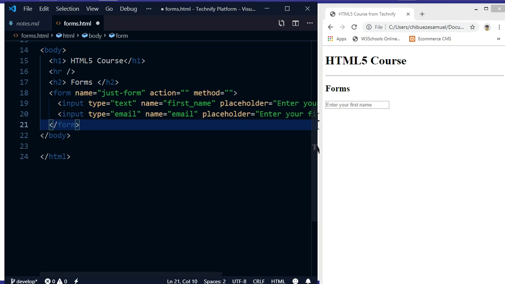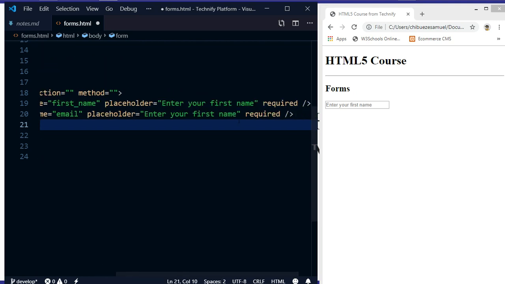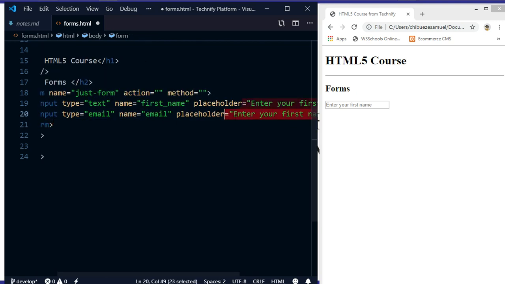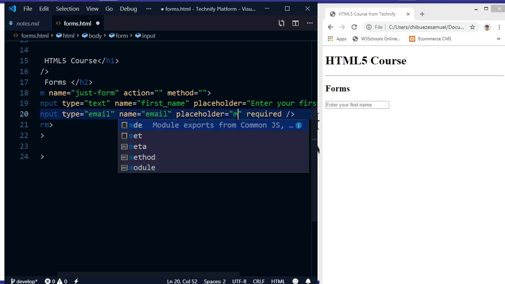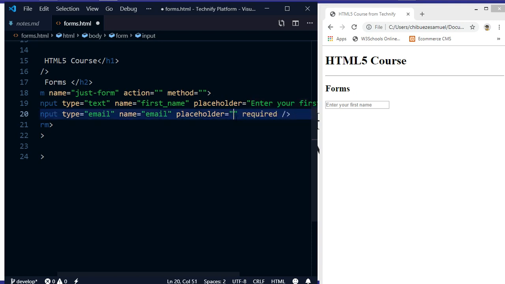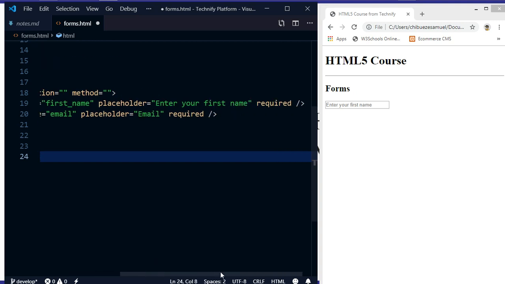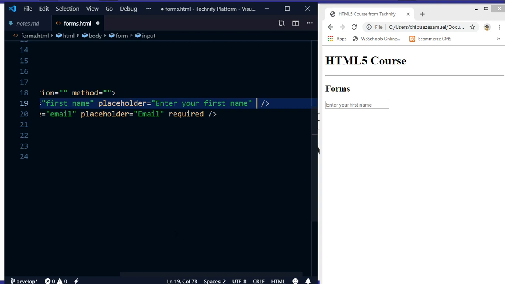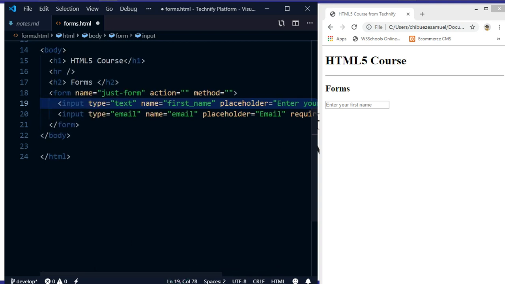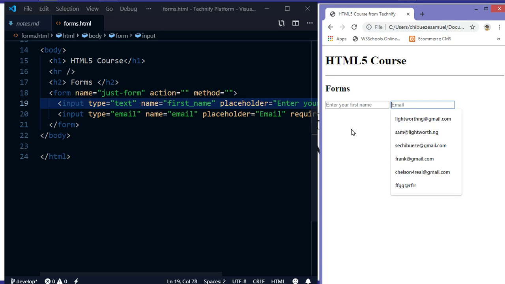So you can say, enter your email. Now that we understand what placeholder is, I can just say email. You may or may not want to make this field required, you can leave it off. And then we have email. So you can see that we have that working.